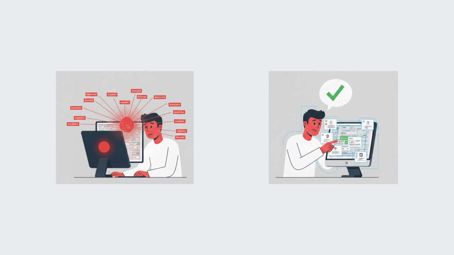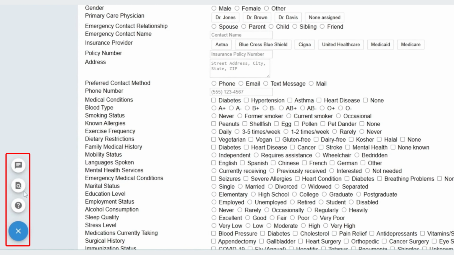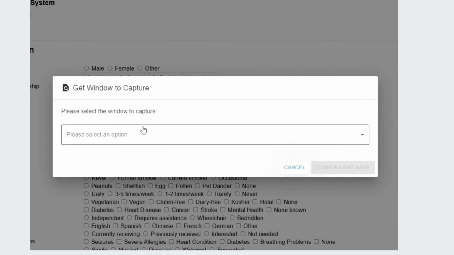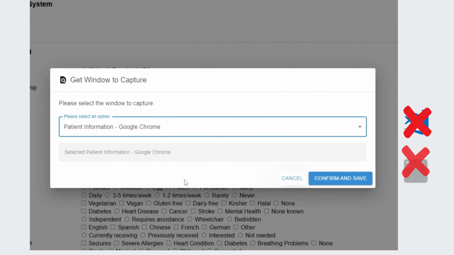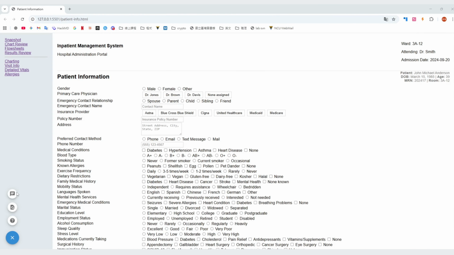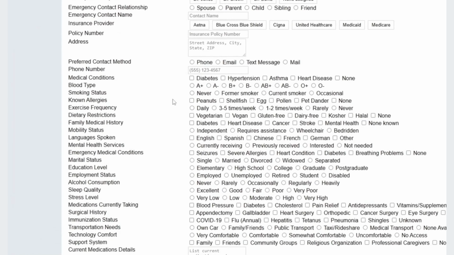Now let's see how an employee uses UI Transformer to enhance the medical system. On the screen, the red blocks represent the control functions of UI Transformer. The first step is selecting the application to transform. Once locked, every instruction in the chat will be automatically applied to it. And from here, just say what you want. UI Transformer does the rest. Let's look at an example.